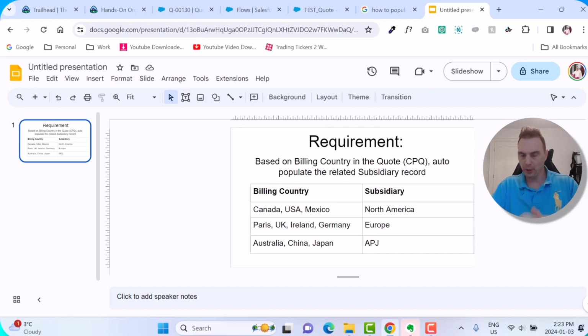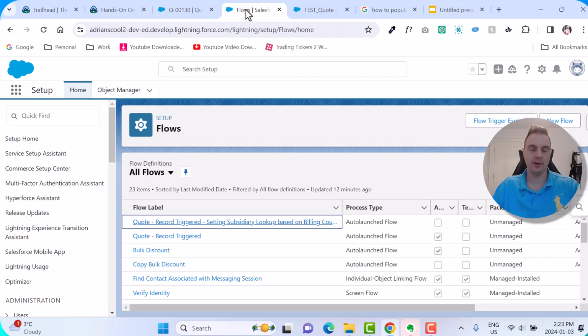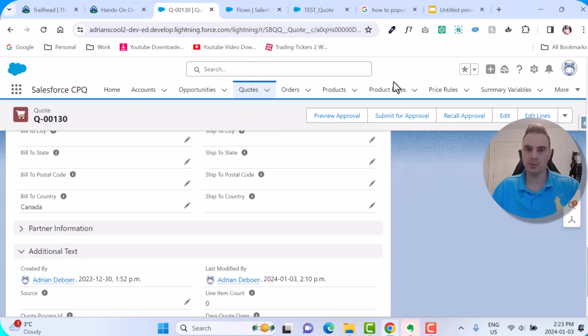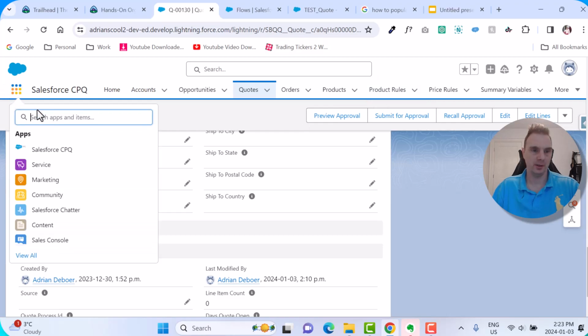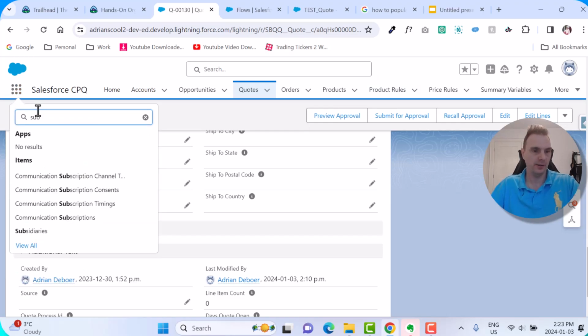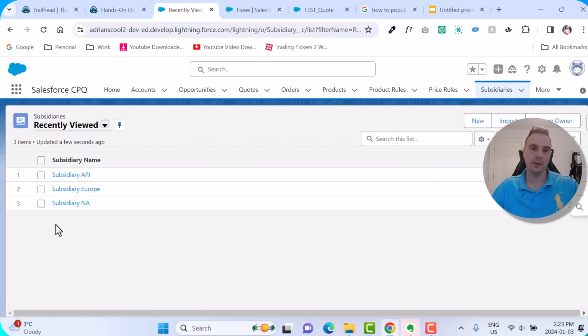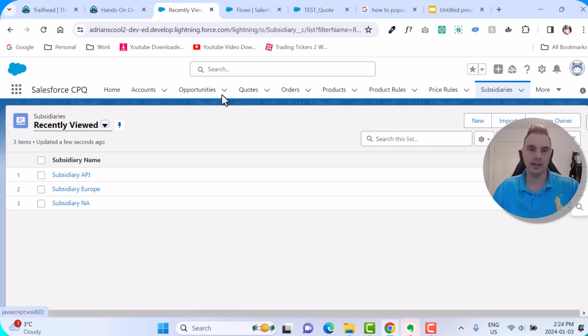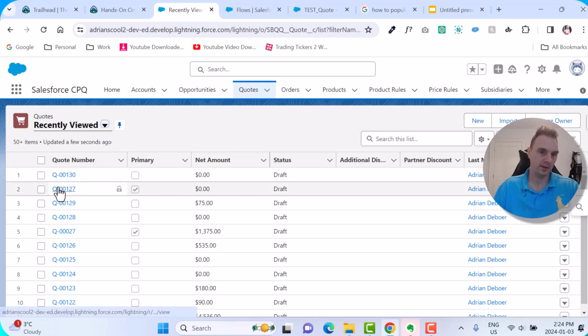We already have a separate object called subsidiaries. If I go over here to Salesforce, I'm just going to show you what the subsidiary field looks like. I'll type in subsidiaries, and there are just 3 records in here: subsidiary APJ, subsidiary Europe, and subsidiary NA for North America. These values will get set in the quote object. If we go back to the quote, I can show you this.